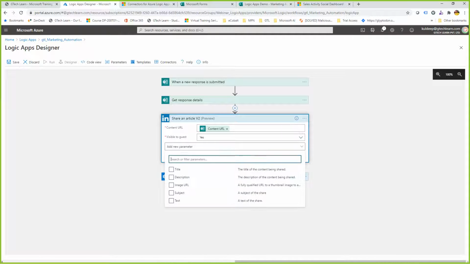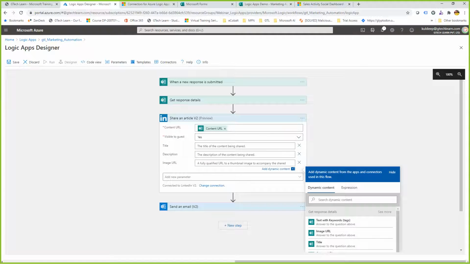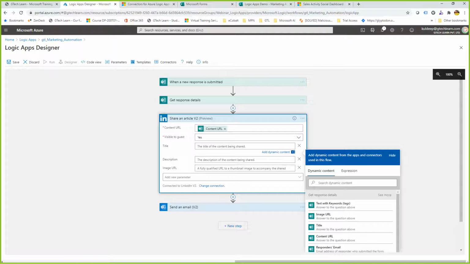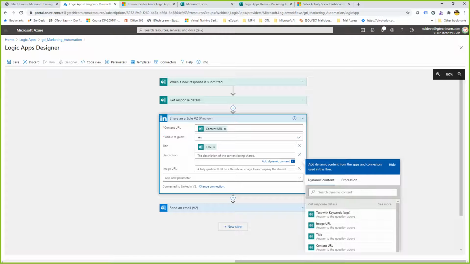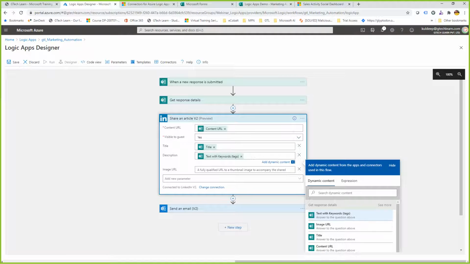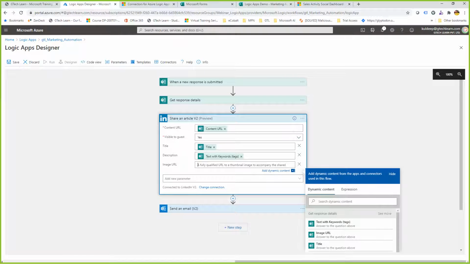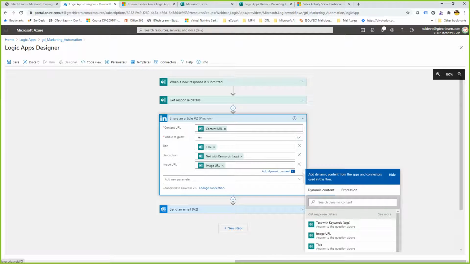All right, do you want to add some more parameters? I would like to go with the title as well. Okay, I would like to go with the description as well. I would like to go with the image as well. All right, so let me have those parameters on. These are the optional parameters here. Whatever title I specify on the form will be coming up over here. The description is going to be the text with the keywords. Okay, what is going to be the image URL? That is going to be my image URL right across.